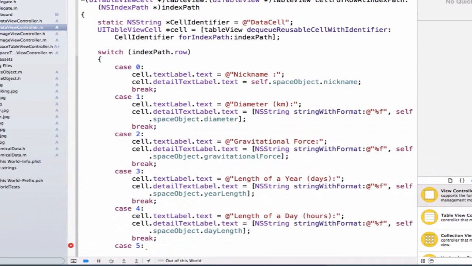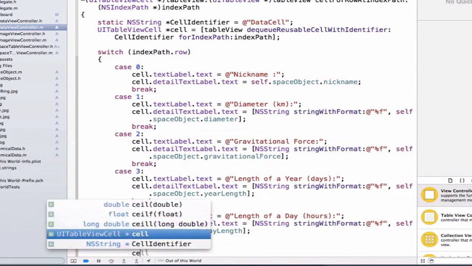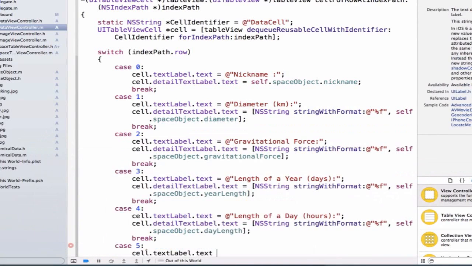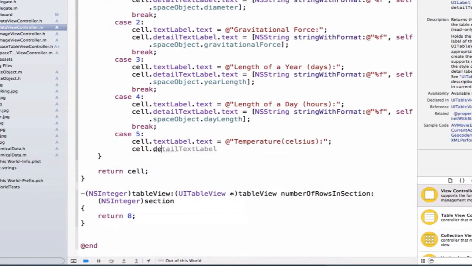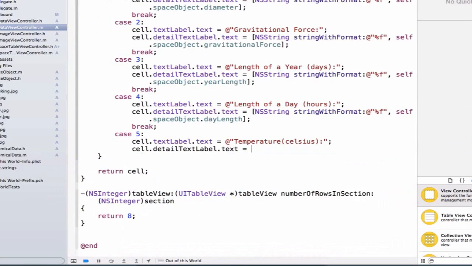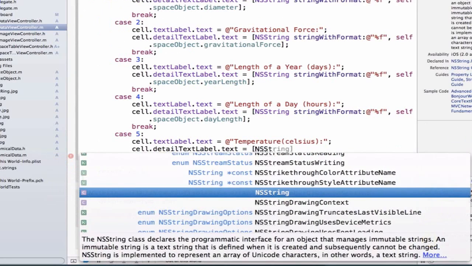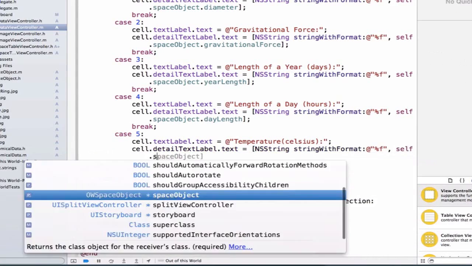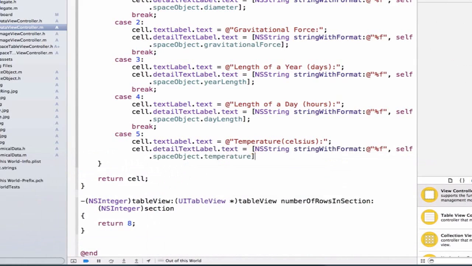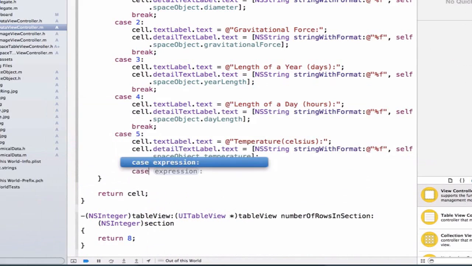We're almost there. And in case 5, we're going to say cell.textLabel.text is equal to temperature, and we're going to do Celsius. And we'll add a quote and a semicolon. We can say cell.detailTextLabel.text is equal to, and a string with format at quote %f, comma, self.spaceObject.temperature. And we can break again, and we'll say case 6.